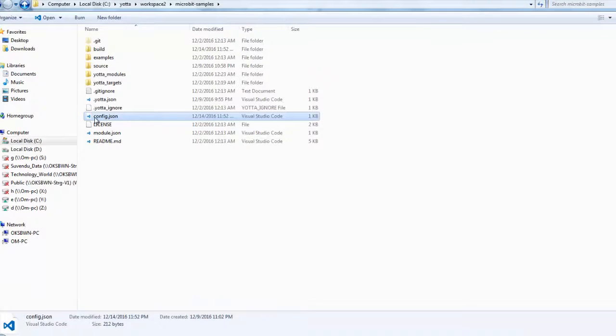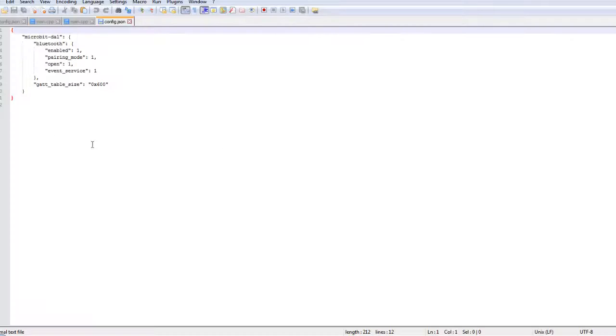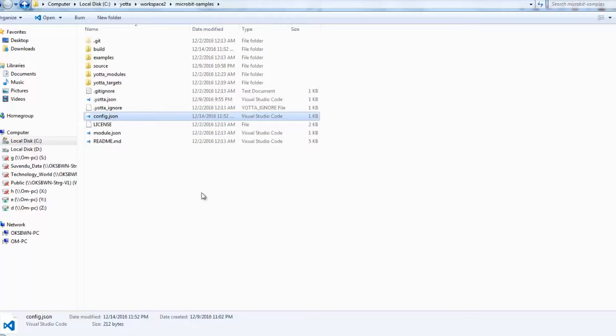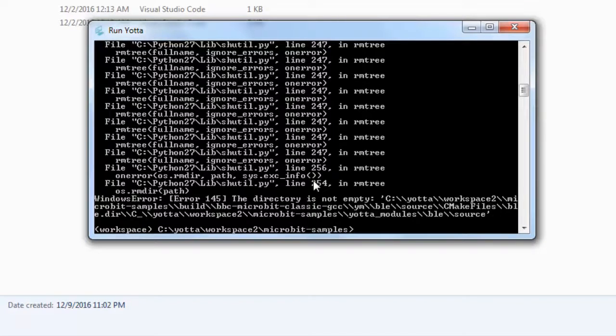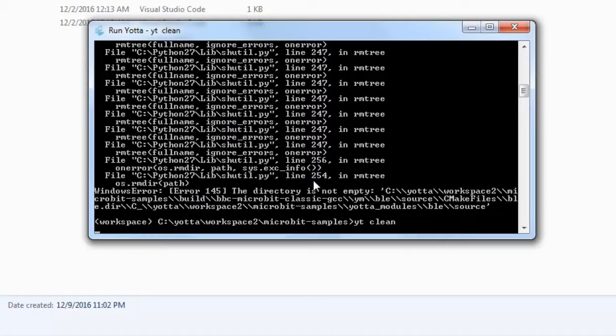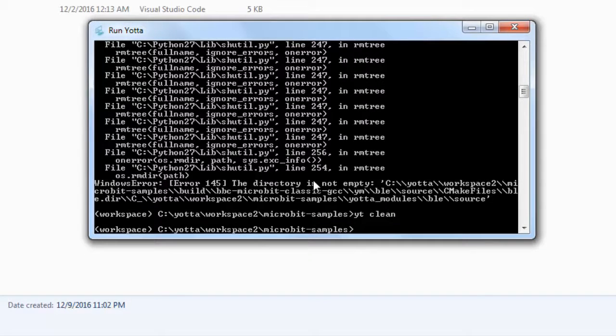As I have over here, let's open it up and see. Okay. Now on the YOTTA tools, you need to simply type in yt build. Sorry, you need to first run yt clean. Okay, yep, clean is done. Next, type in yt build.